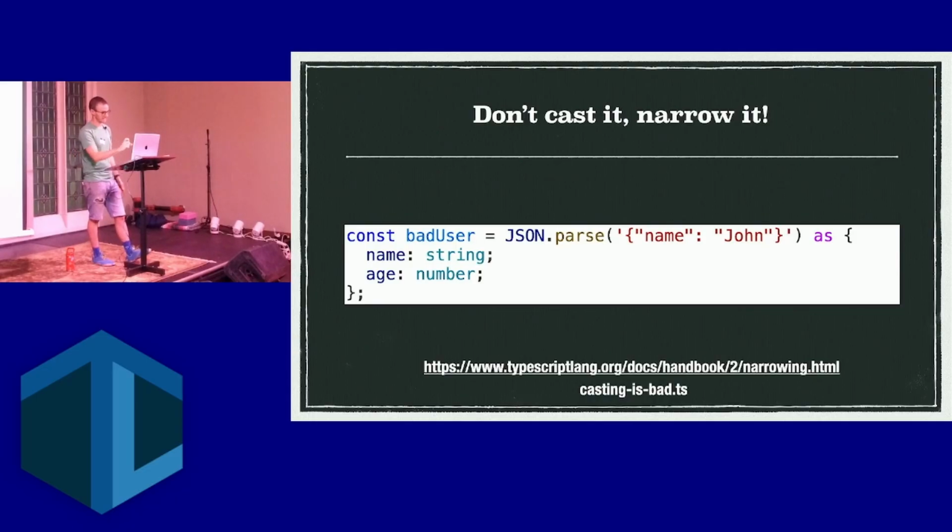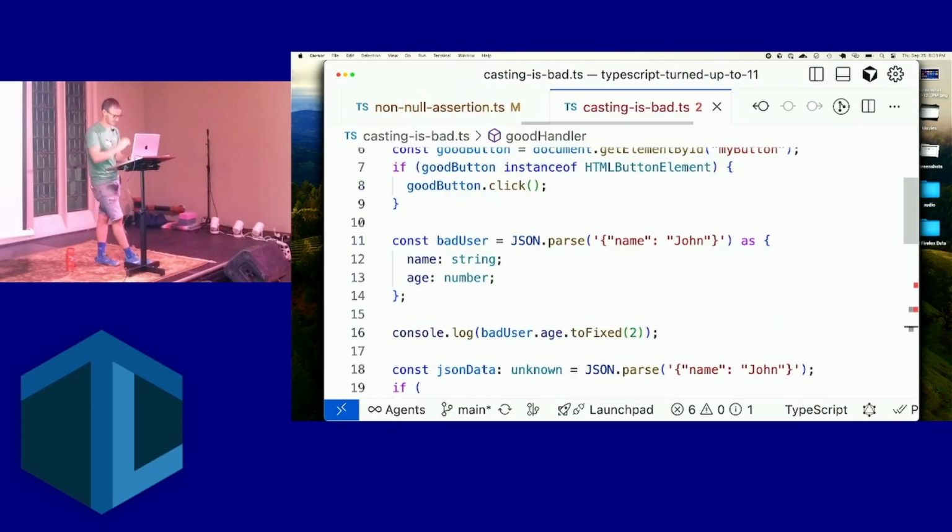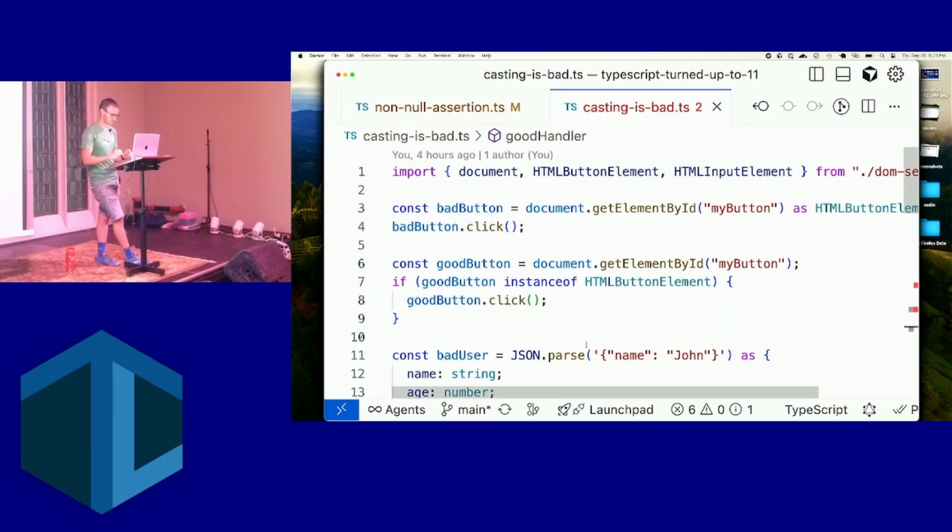Essentially, casting says, regardless of what JSON.parse says it is, I'm telling you it has a name and an age. And that's not actually true. At runtime, if you try to do something with the age property, it's just not going to work. It'll blow up, actually. There's a link for all the ways of narrowing. I'll give you a quick show of why casting is bad, and some areas where I see it a lot.